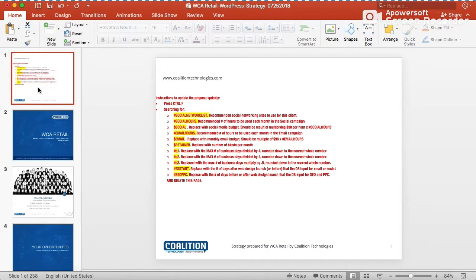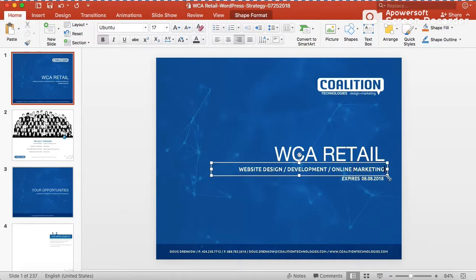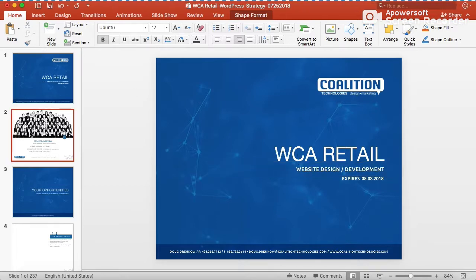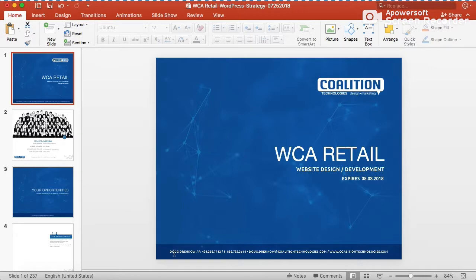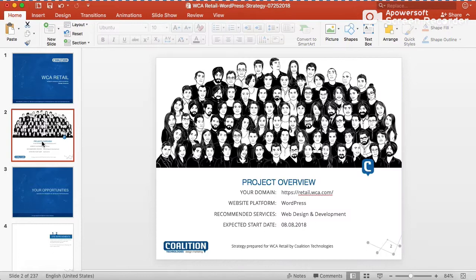Once all the important information is changed, delete all the red fonts or the slides with all the red fonts and then save. And then there is no online marketing, so just delete this one. And then let's check if Dog Drenko's name and phone number and email address are correct. And then proceed to page 2 just to double check what we have typed in earlier.